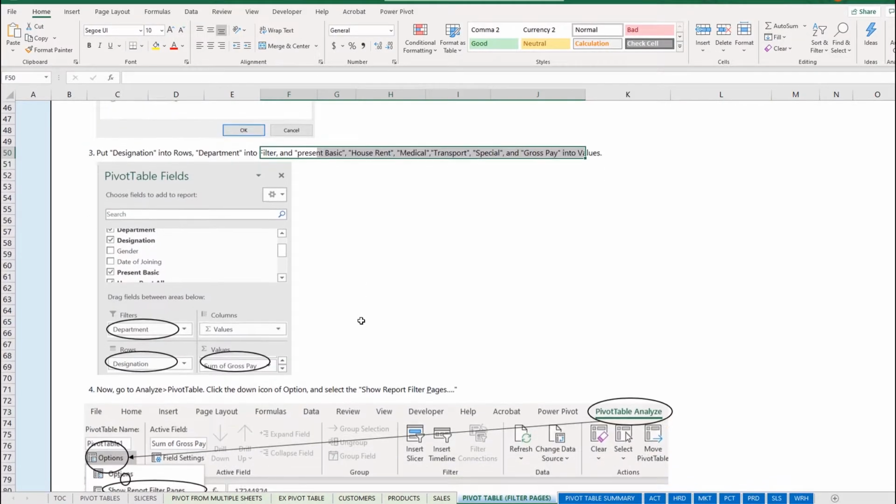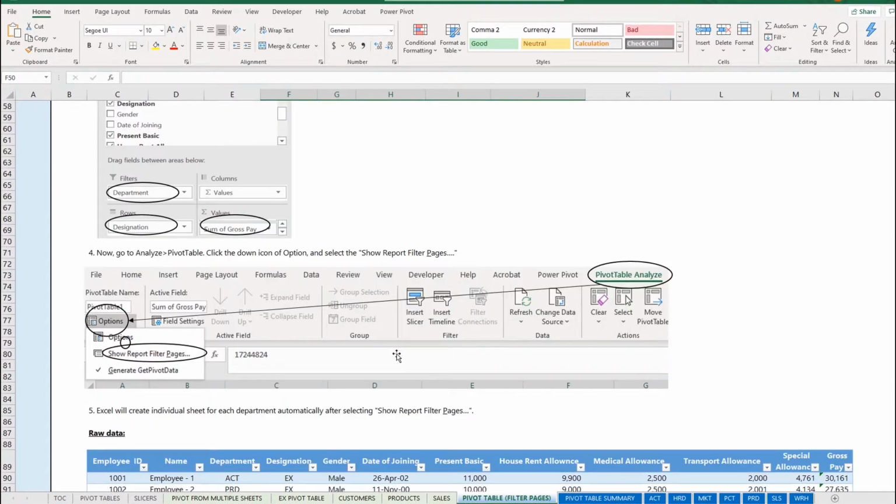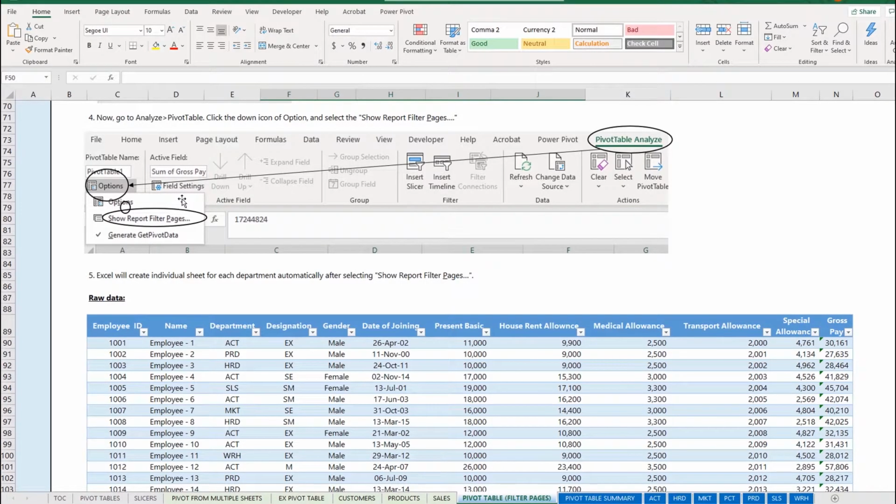The next step would be to go to the Pivot Table Analyze part of the top ribbon, and then click on Show Report Filter Pages. And that's what's going to generate all of the filter pages. And Excel will create it for us. So let's put that into practice.